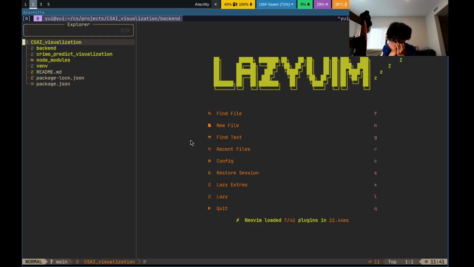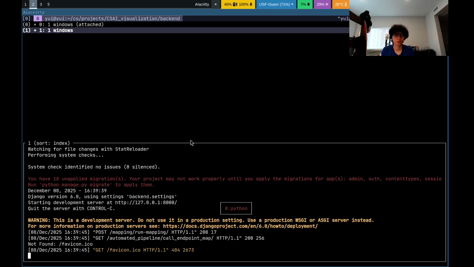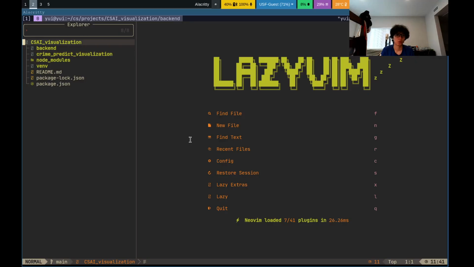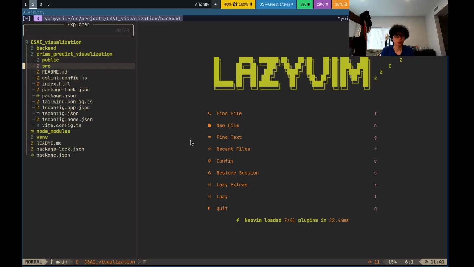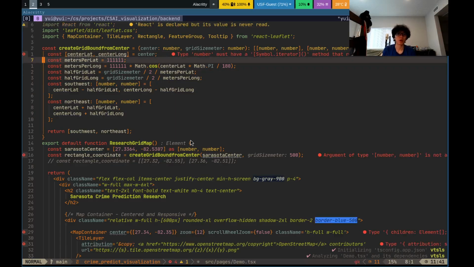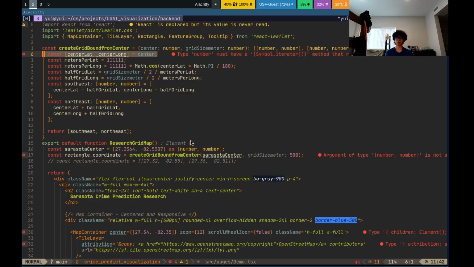I'll spend another half an hour to try to process the data, and we can do that. Start our backend for a little bit. So here in our backend, we are having this logic, which we have the center, the latitude and longitude center.